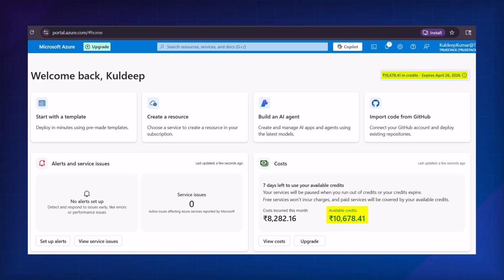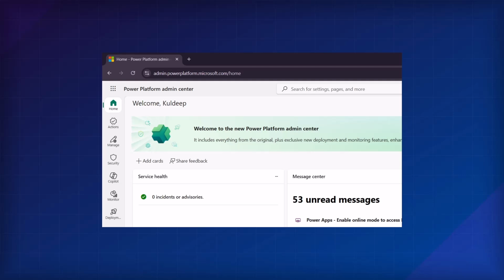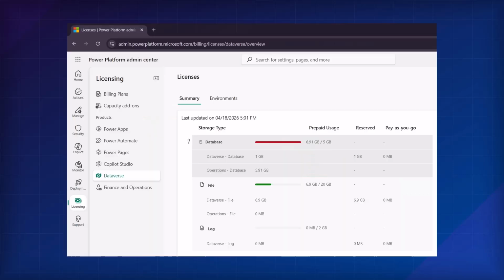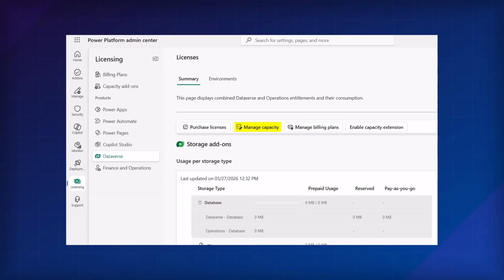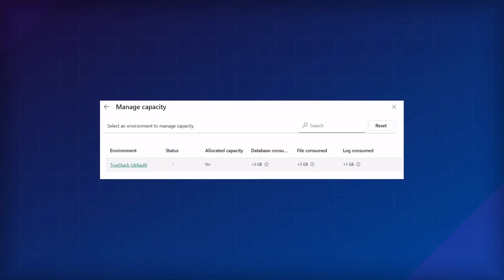Now let's head over to the Power Platform Admin Center at admin.powerplatform.microsoft.com. The first thing we need to do here is link our Azure subscription. This essentially removes any capacity ceiling as long as we have a payment method on file. To do this, go to Licensing and then click on Dataverse. Click on Manage Capacity. You'll see the default environment, which is automatically created. Go ahead and select it.